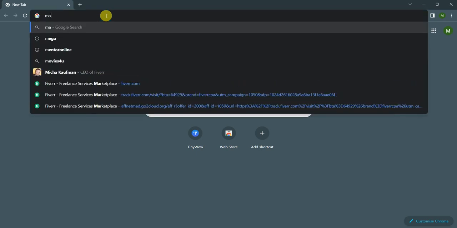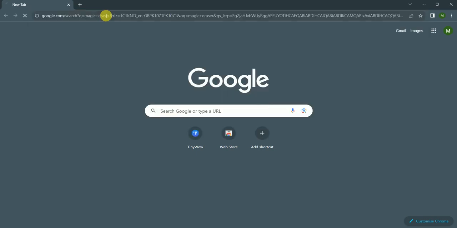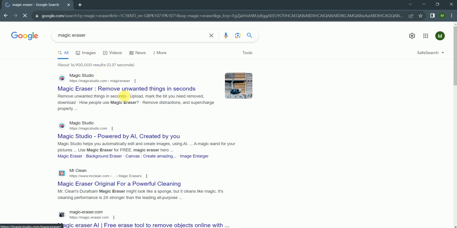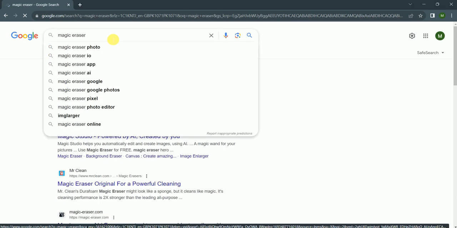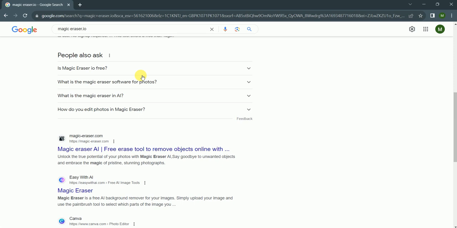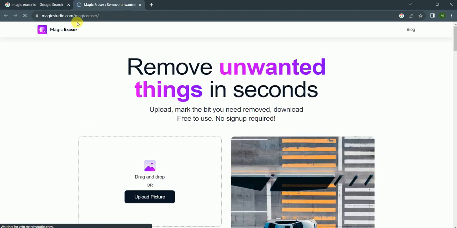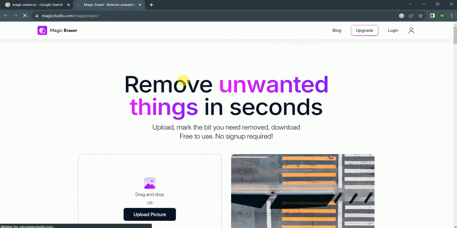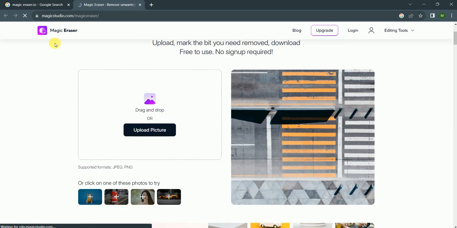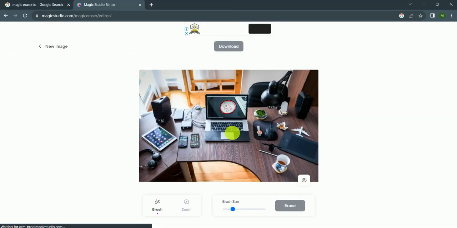So the website name is magic eraser dot io. So I think magicstudio.com. Yes, remove unwanted things in seconds. They changed their website name. Firstly, their name was magiceraser.io. So upload picture here. I downloaded two pictures, and we will do.